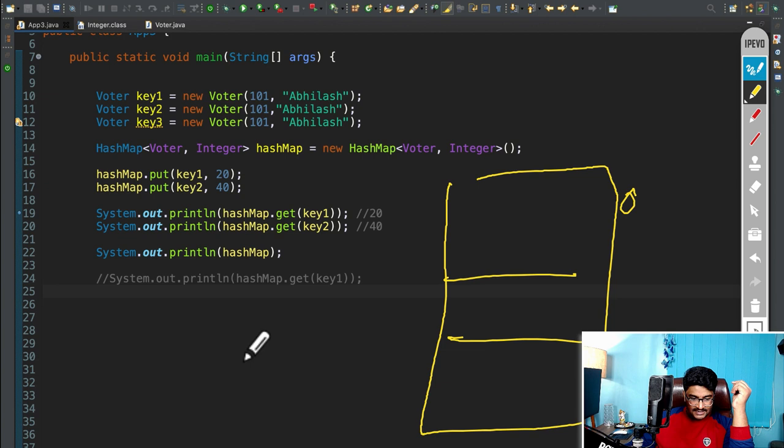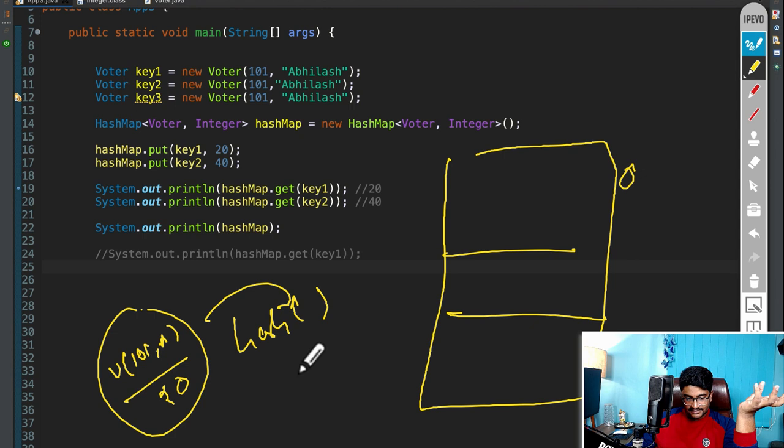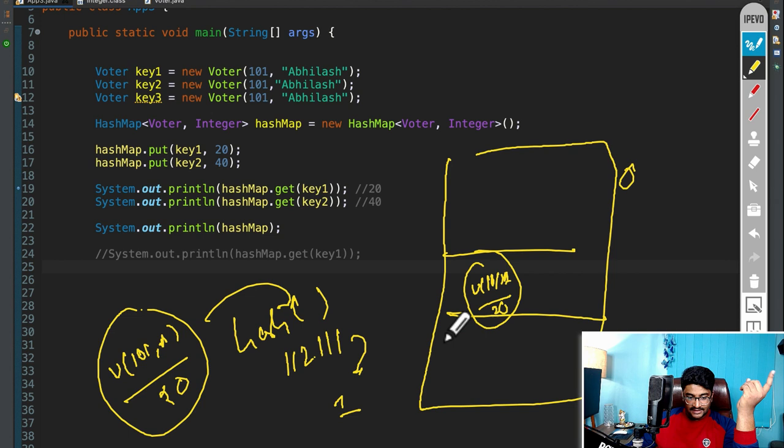Let's say you are entering the first object, voter 101 of the village, and the value is 20. It goes through the hash function. It will find the hashcode. Do we have the hashcode overridden? No, it is not overridden. So the Object class hashcode method is called, and a hashcode has been generated. Let's say the index has been calculated as 1. This object is going in here, voter 101 of the village with the value 20. Now the next object we are inserting, let's say the next object is another object here.